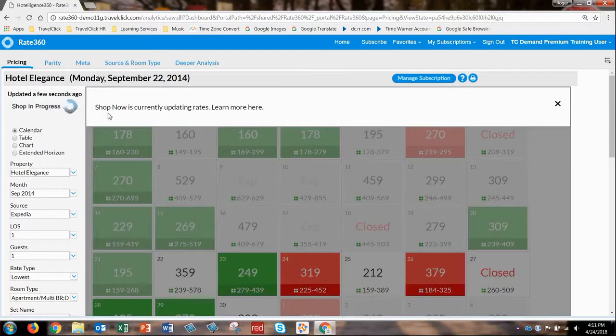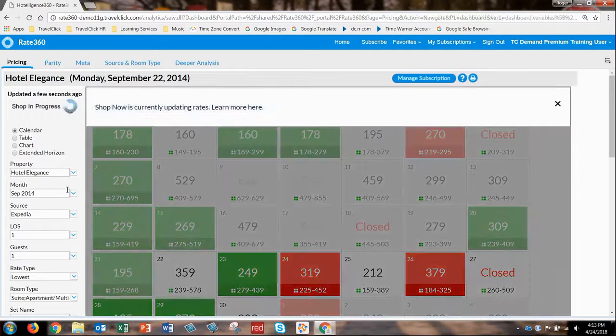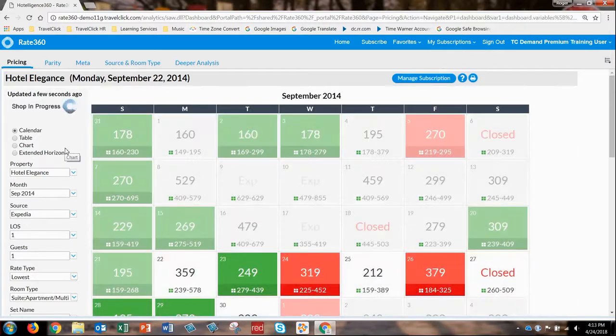This pop-up indicates your shop is underway. A message will be displayed when shopping is completed or will advise if a problem or delay is encountered during the process. You may continue to navigate through Rate360 while shopping is in progress. Once shopping is completed, the page is refreshed with the new rates. Since the other tabs are pulling from the same database, they are updated as well.